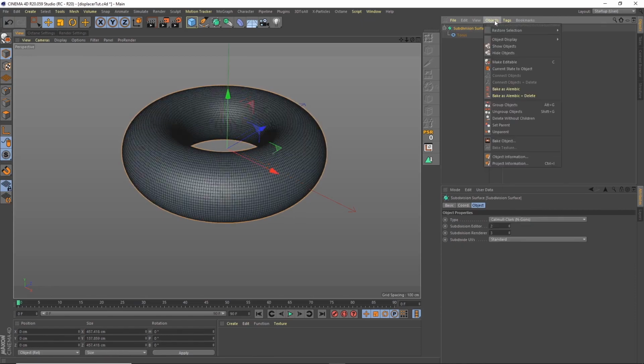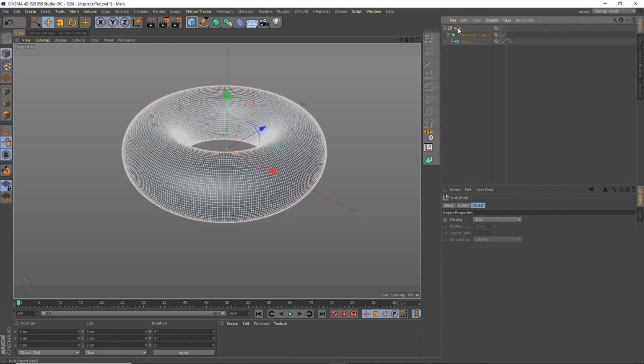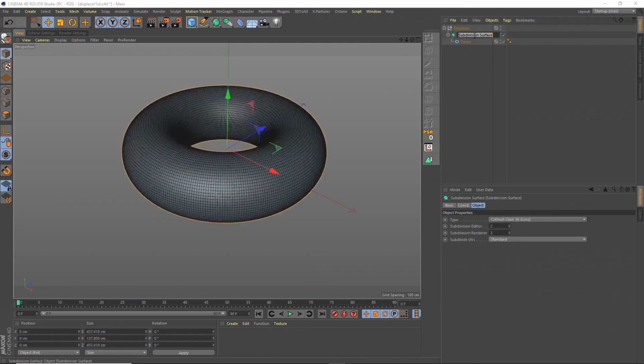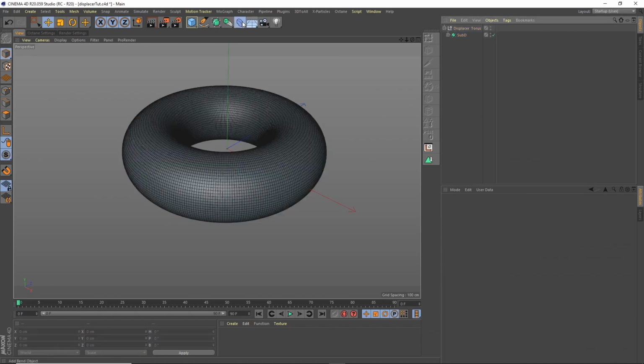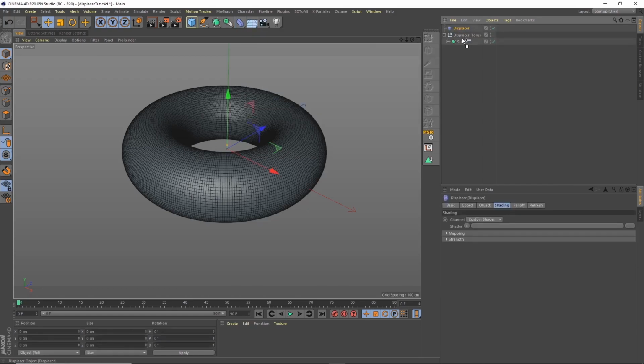Okay, so what I'm going to do next is stick that into a group, and I'm going to name that Displacer. I'm going to call this Sub D. That's Displacer Torus. And now we can add our Displacer in. Now where we want to put that is in the group underneath the subdivision surface.